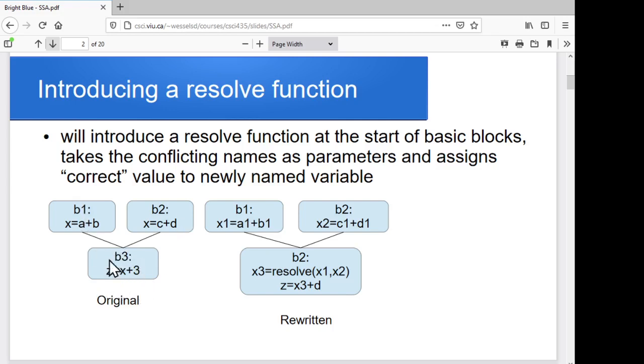It's going to use whichever execution path led to B3 in this case. So if B1 executed and then passed control to B3, we'd be using B1's x. If B2 executed and then passed control to B3, we'd be using B2's x. So we need some way to resolve that.